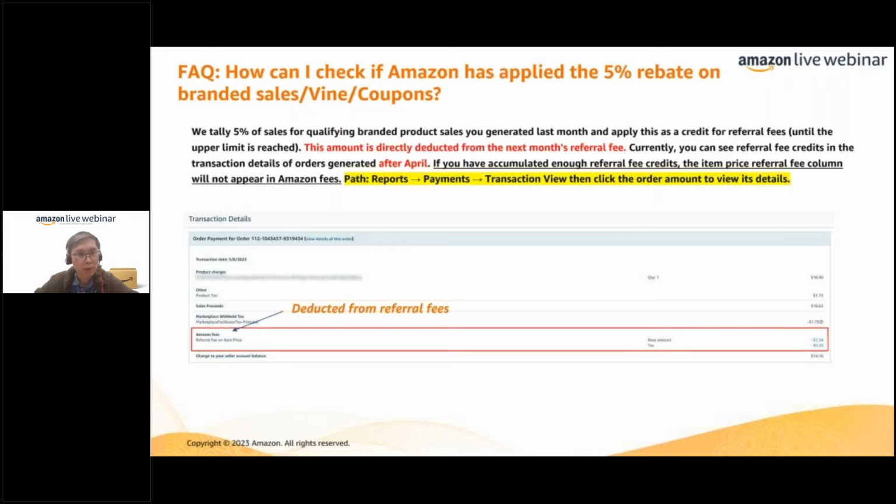Just a quick FAQ here: there is actually a report in your Seller Central where you can see, let's say if you apply for any rebates or discounts, where all the discounts are going. All right, I will share the link as well. You can go under your report payments and view the transaction to look at the amount of the referral fee credit, etc. that you have gotten from your branded sales, buying, or even coupons.